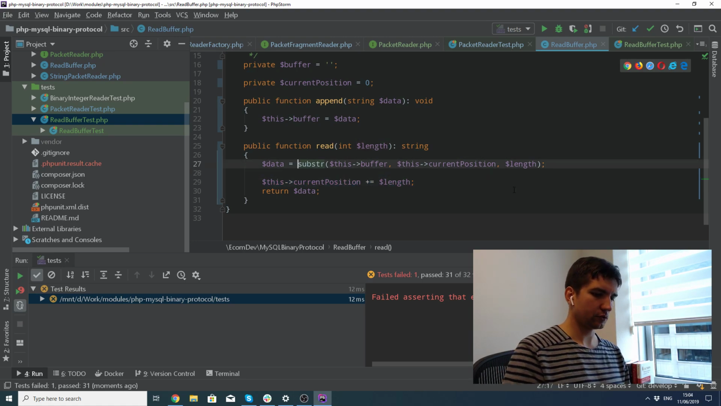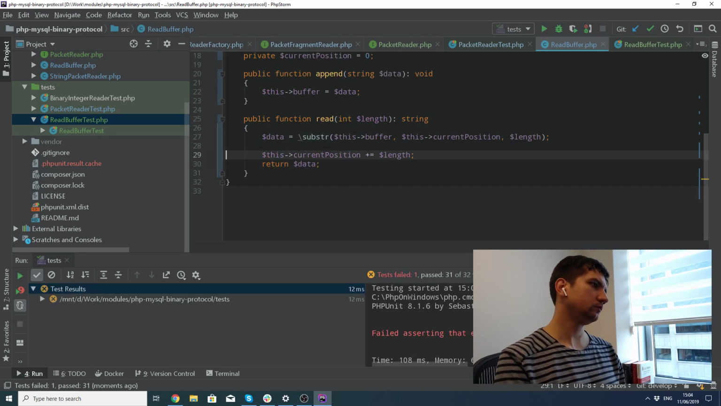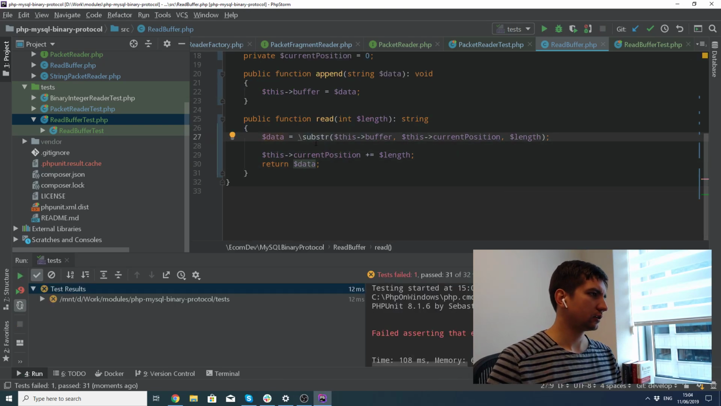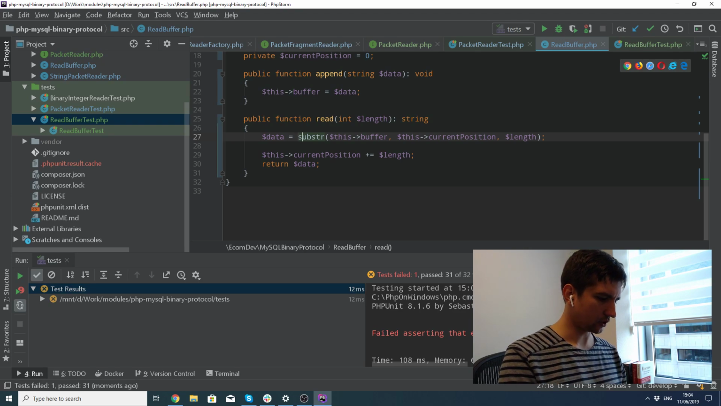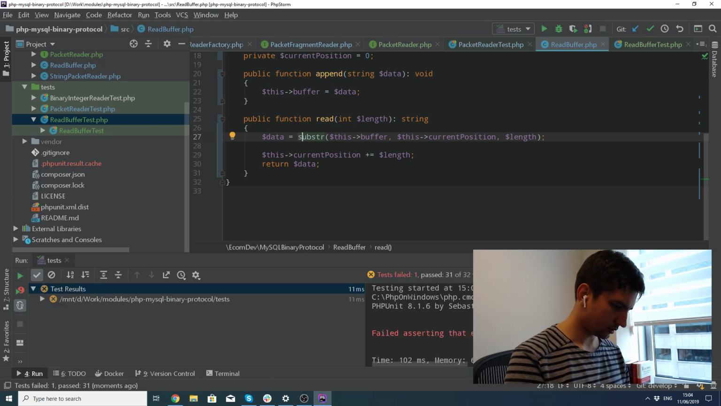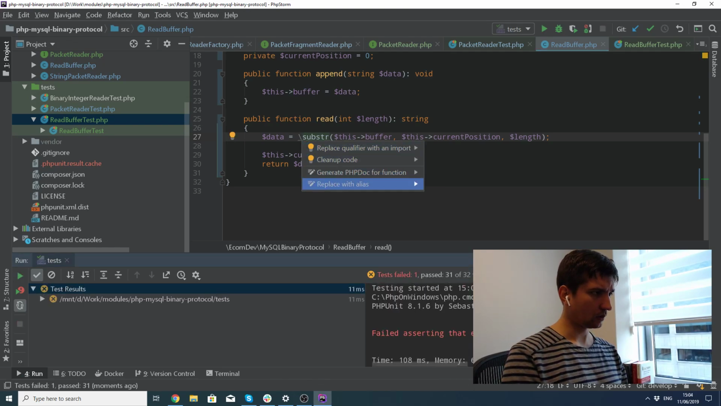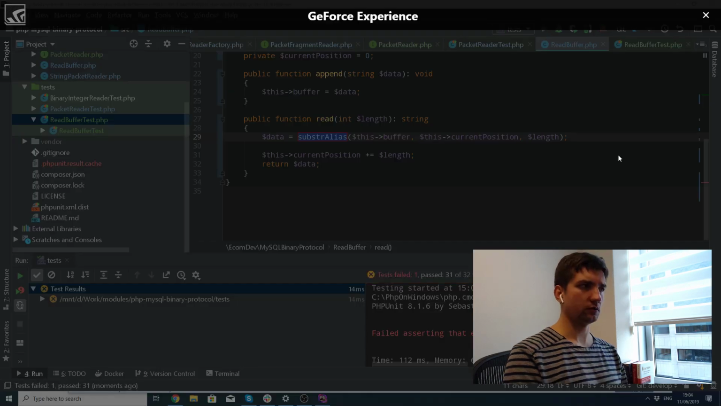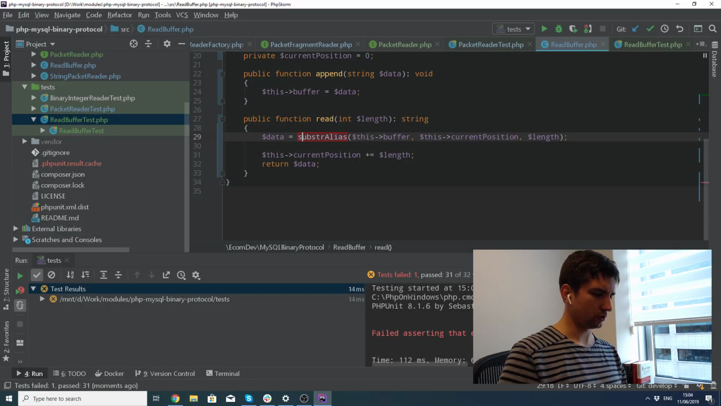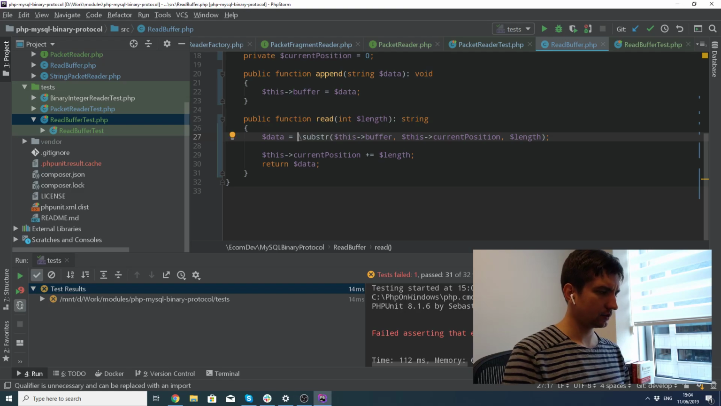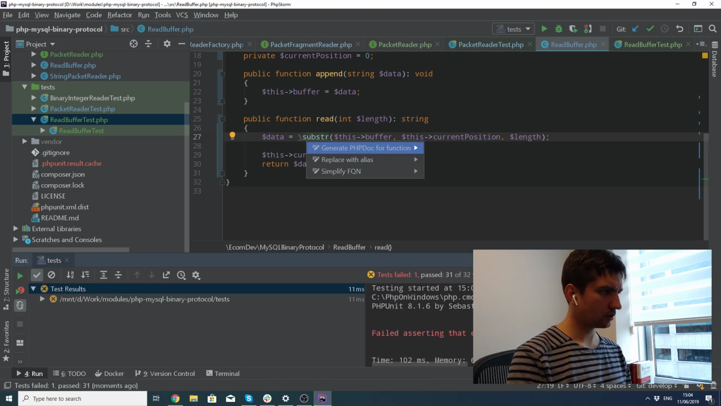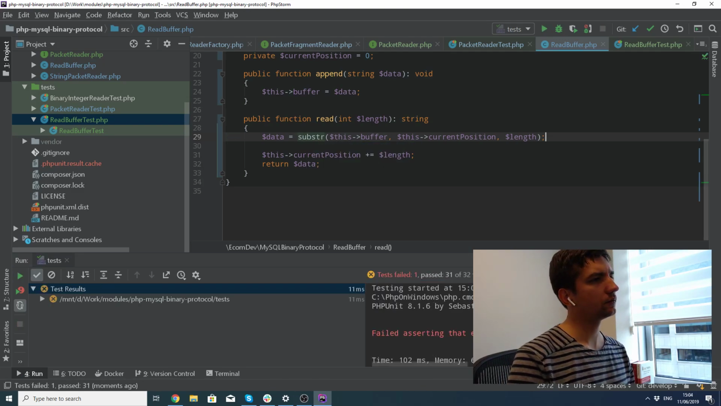Okay, so also we can just add this function into use statement. So let's add this one. Replace with L. Oh no. No. Control Z. How do I simplify fully qualified name?